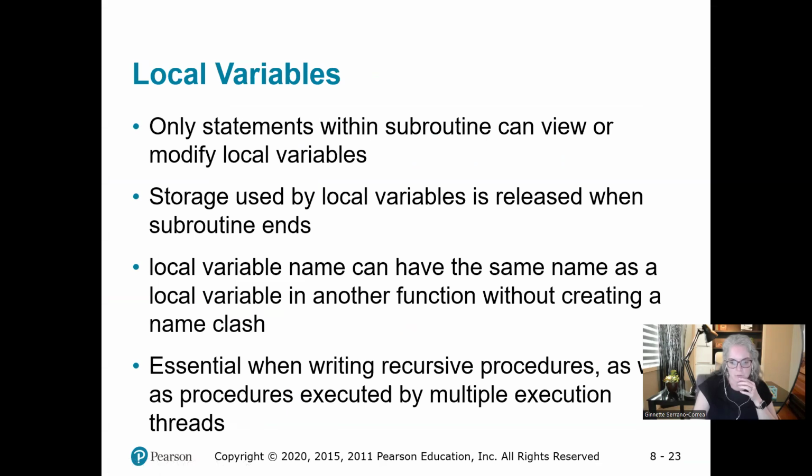Okay. Local variables. Local variables are variables that are defined inside your procedure. So let's say that I have int x inside my function, then that would be a local variable. Only statements within the subroutine can view or modify local variables. Storage used by local variables is released when the subroutine ends. So when a function ends, you no longer have that value available to you.